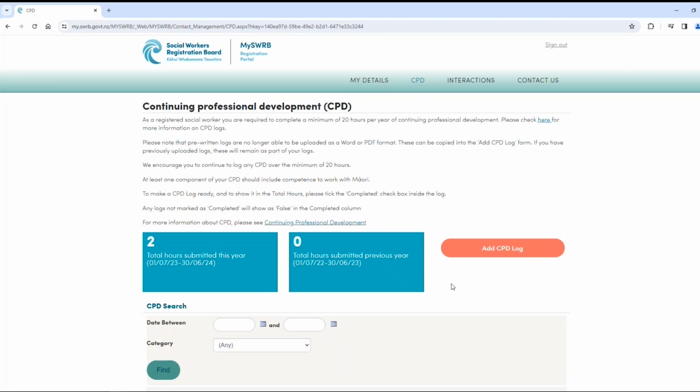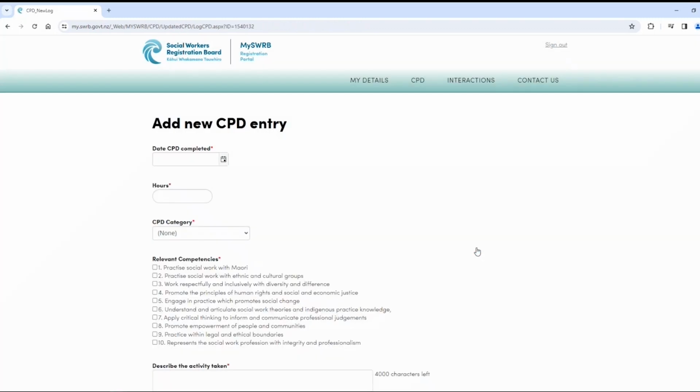To add a new entry, we come here to the Add CPD Log button. We click on here. We come over and we click the date that we did the training, reading, the CPD. So I'll go the 12th, and then we add the time. So I'll go 2 hours.